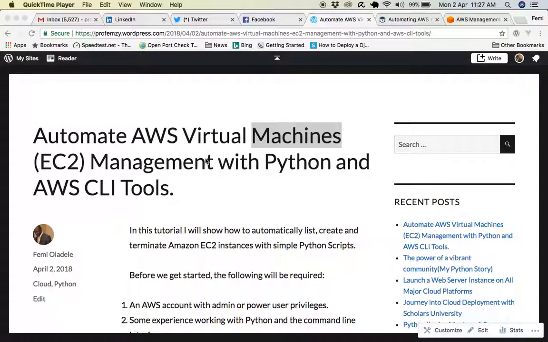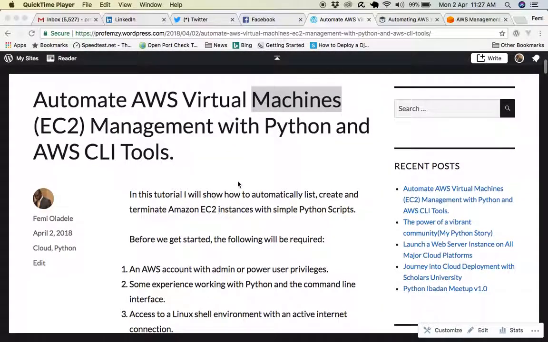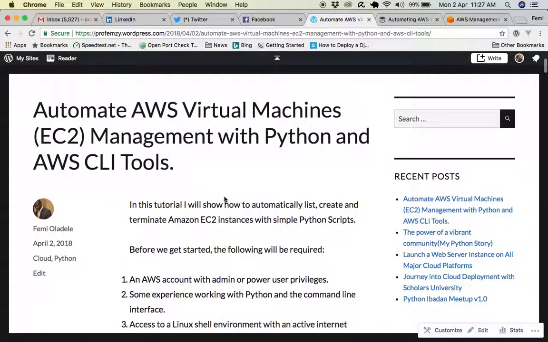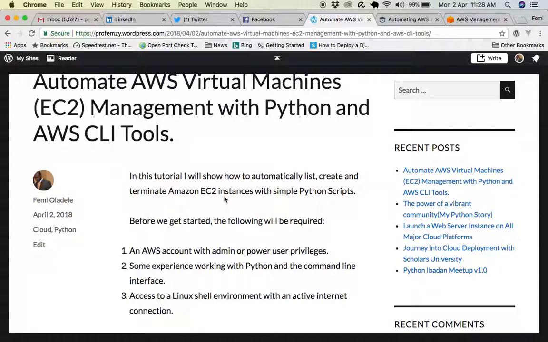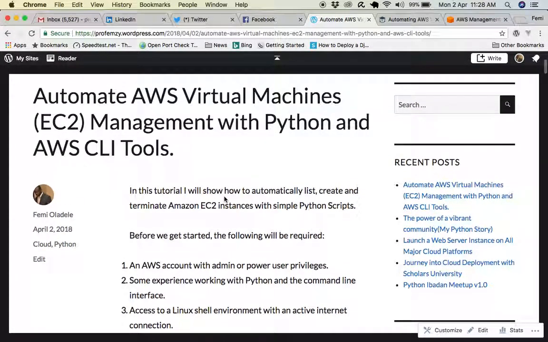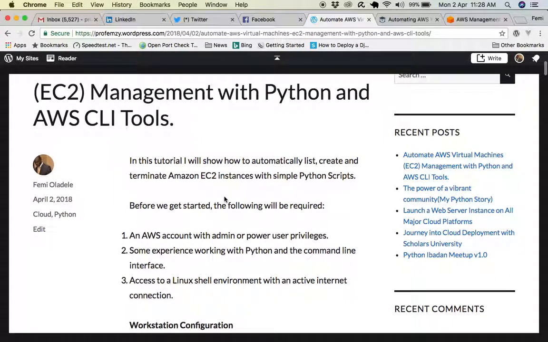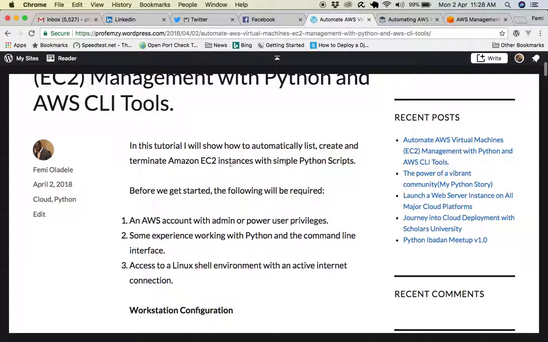About how to automate AWS virtual machine management with Python and AWS CLI tools. I actually have the write-up for this video on my blog, so we'll just follow the steps as listed in the write-up. In this tutorial, I will show how to automatically create and terminate Amazon EC2 instances with simple Python scripts.